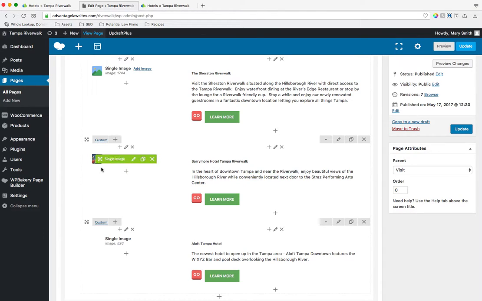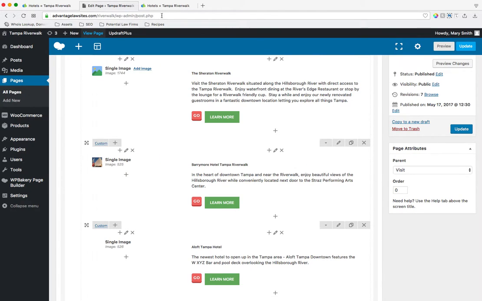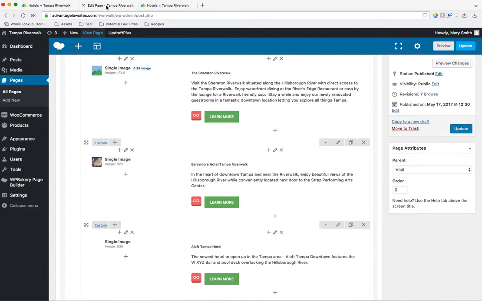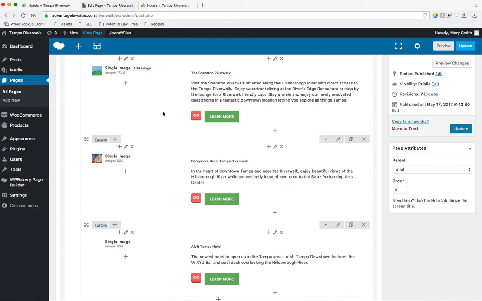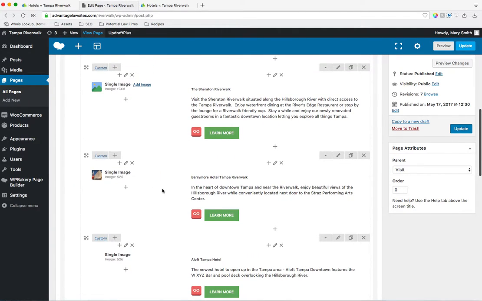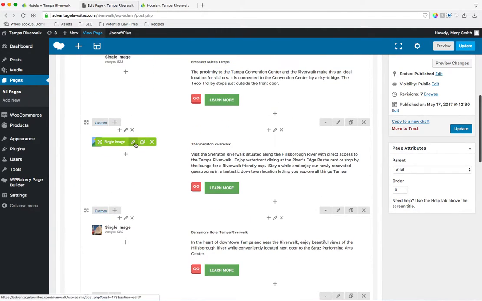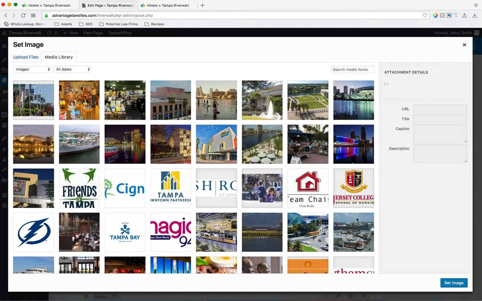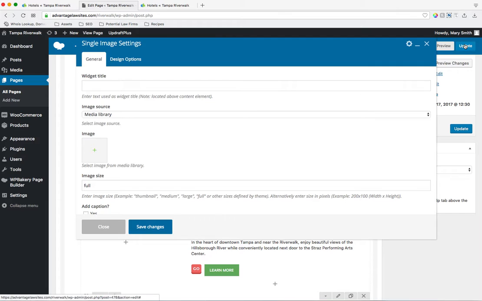So the Barrymore Hotel, looks like you have one, right? The Barrymore one? But we don't. So I don't know what's going on. Something really weird's happening. So just click the add image thing in the pencil. And the same thing, click your little plus sign and then drag it in or upload, whatever you prefer, and then add that image in there.